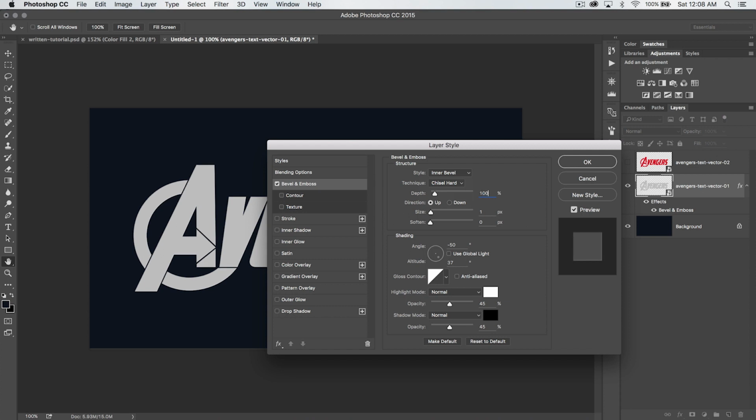We're going to reduce the depth to 100%, leave the direction as up. We're going to leave the size at 1. We're going to leave soften at 0. We're going to change the angle to 24. That's what I have written down as a good angle. Altitude can remain at 37. That's great. Highlight mode is going to be normal with a color of white, but we're just going to reduce the opacity to 0, so I guess none of that really matters.